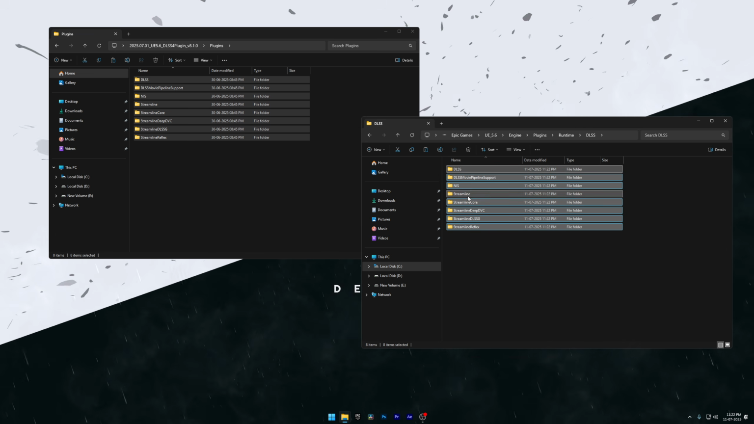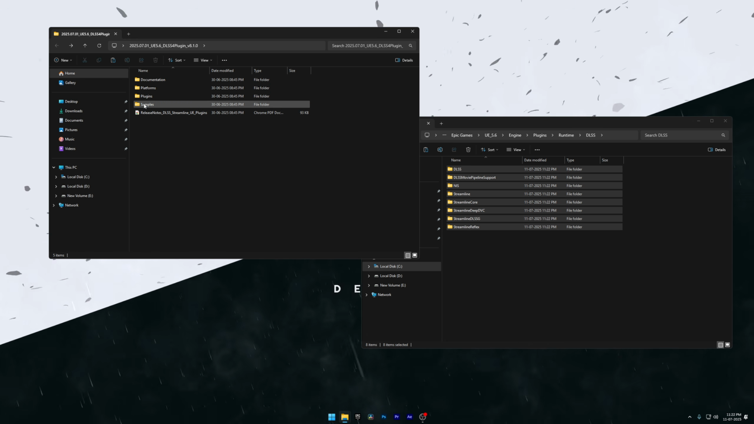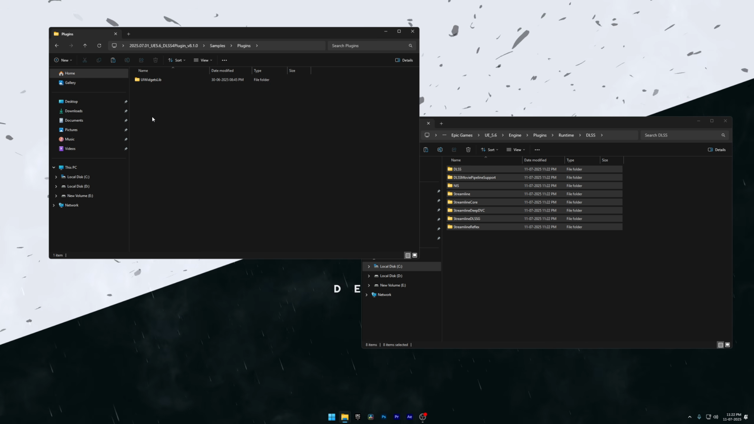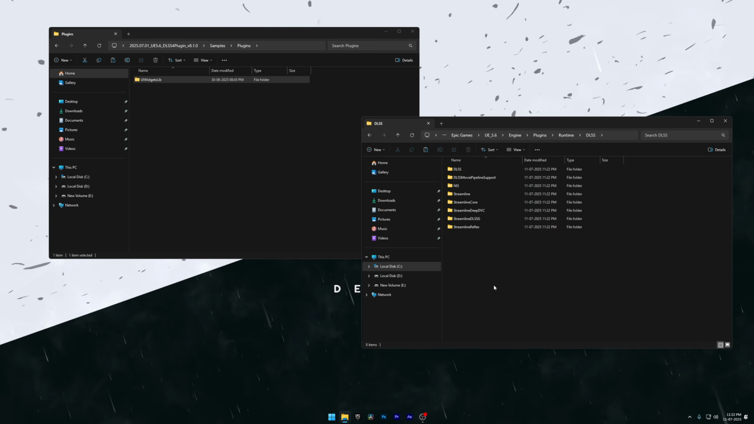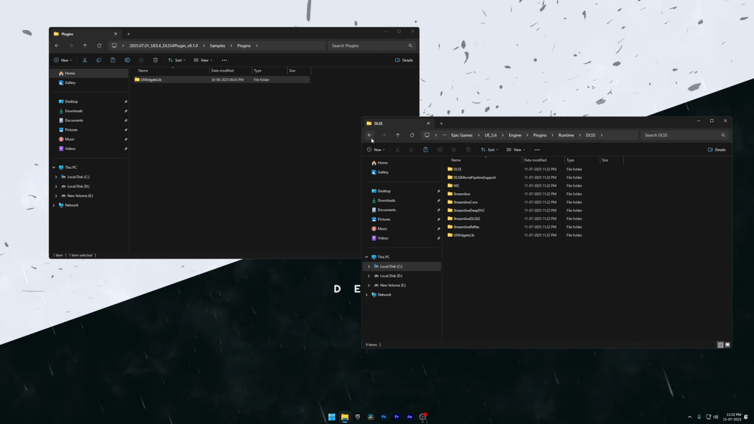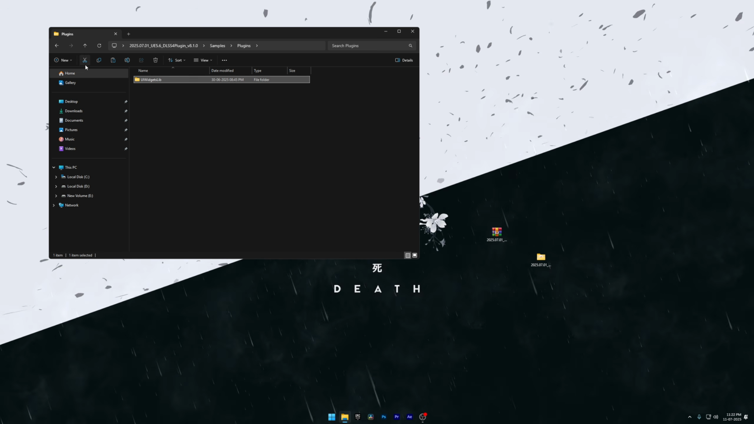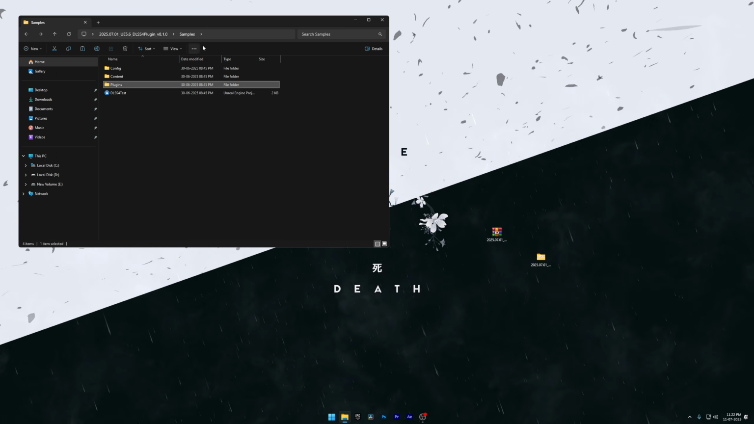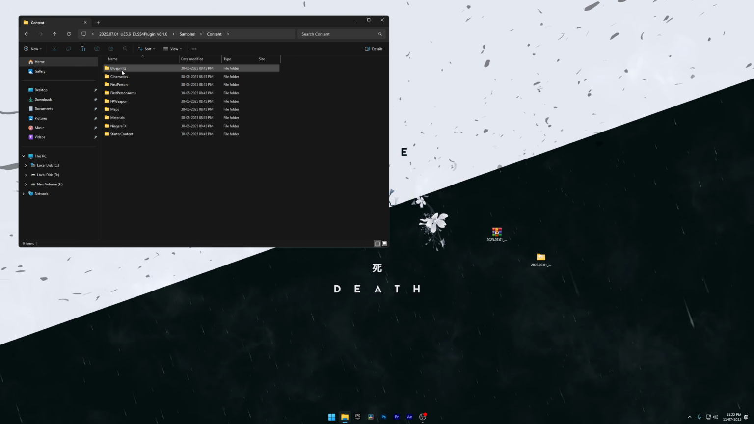Now go back to the first File Explorer window. Open the Samples folder, then go into the Plugins folder. Copy the plugin from here and paste it into the DLSS folder we just created. Now we can close the DLSS folder window, but keep the other File Explorer open.